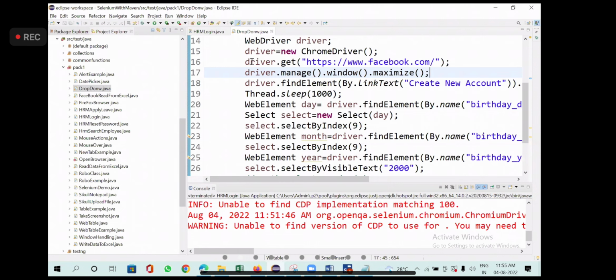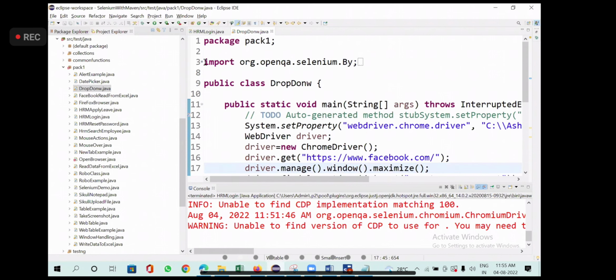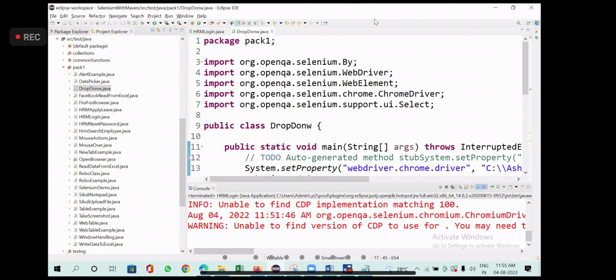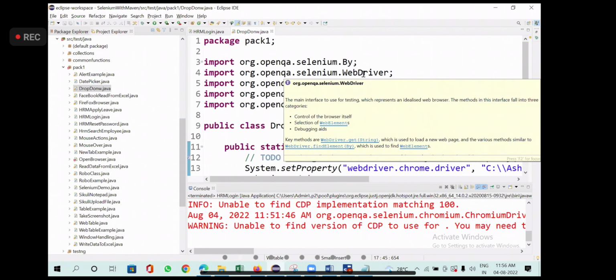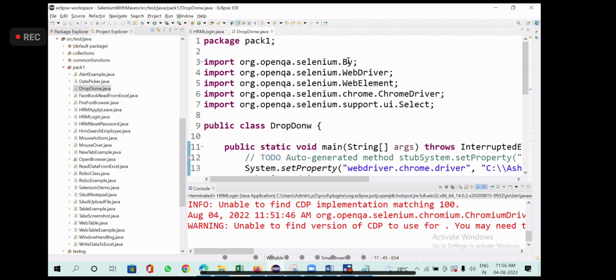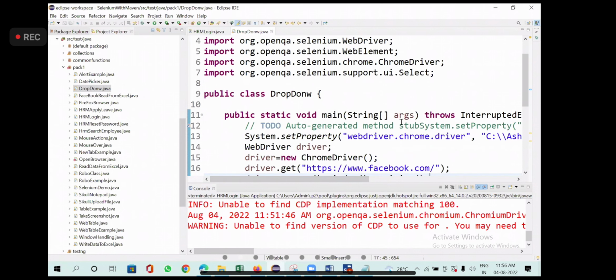Which class do we use for drop downs? Select class. Select class is a predefined class. It is used for handling the drop down. So whenever I am using a predefined class, what do I have to do? I have to import. I am importing the Select. I'm using ChromeDriver, I'm importing. I'm using WebElement, I'm importing. I'm using WebDriver, I'm importing WebDriver. I'm using By, I'm importing By. Similarly, I'm using the Select, so I'm importing the Select.